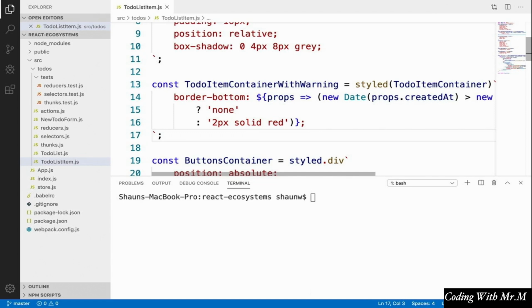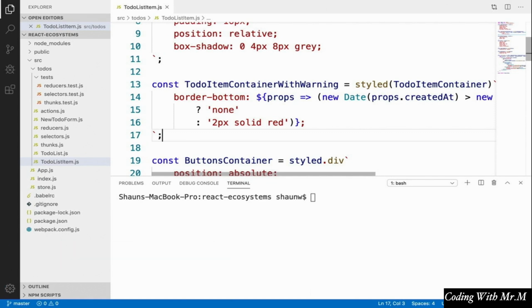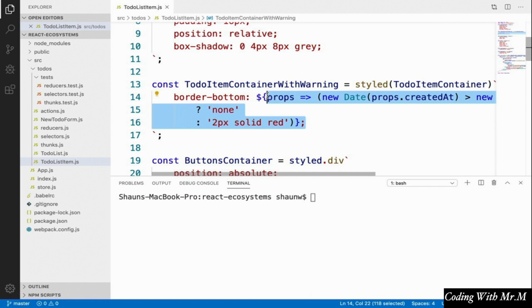Last but not least, we're going to move on to the subject of testing styled components. Now, the method for this one is generally pretty simple. We don't exactly test our full styled components. The only thing that we can really test in our styled components is the logic we put inside them. For example, when we use the createdAt property on a to-do item to decide whether or not to display a red border at the bottom in the list.